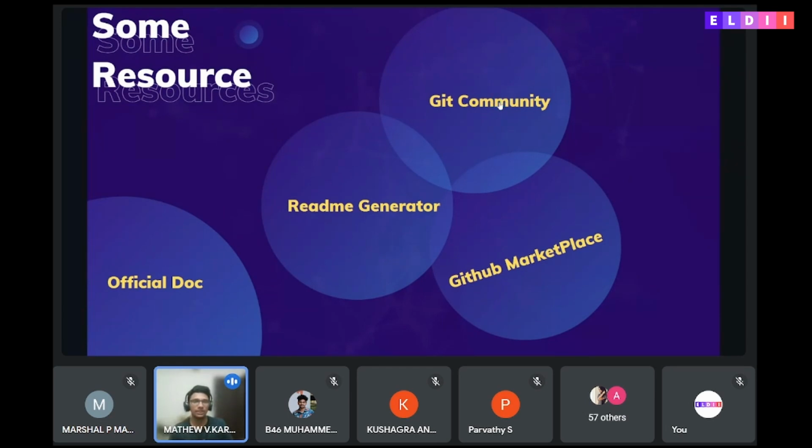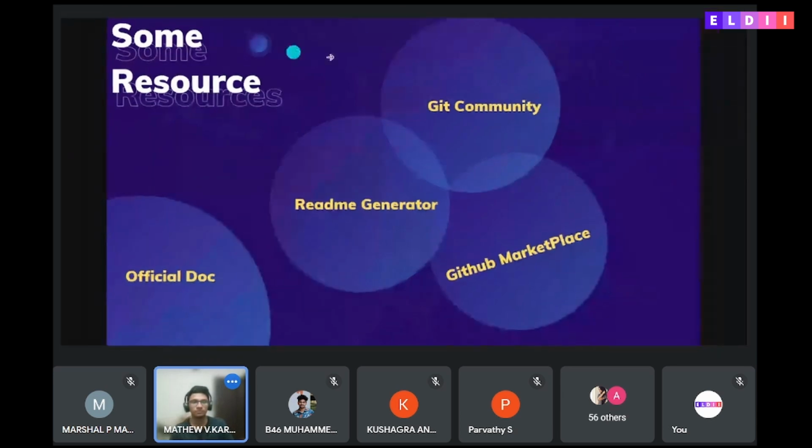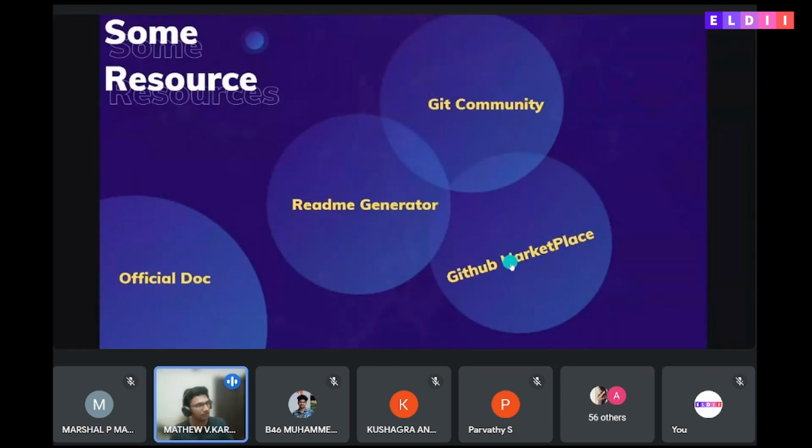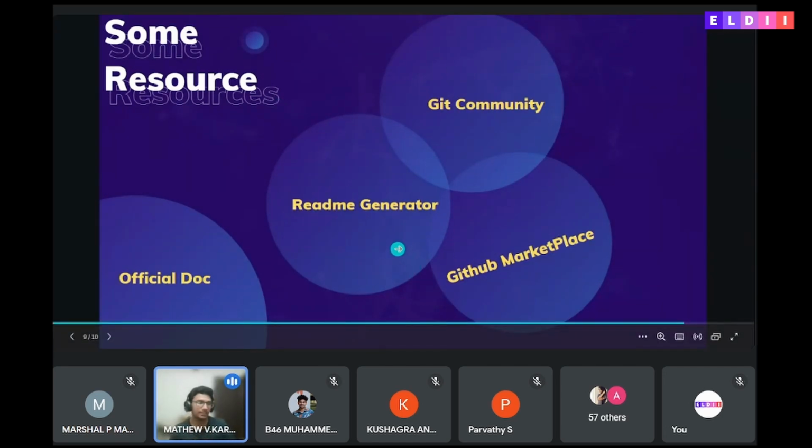Then the Git community is basically a place where you can interact with other developers, similar to you. So you can be a part of discussions and things like that. It's a very good platform. You can find the link to this on your GitHub profile. Then the GitHub Marketplace, as the name suggests, is basically a place where you market or showcase your product. So that is about the basics of Git and GitHub.